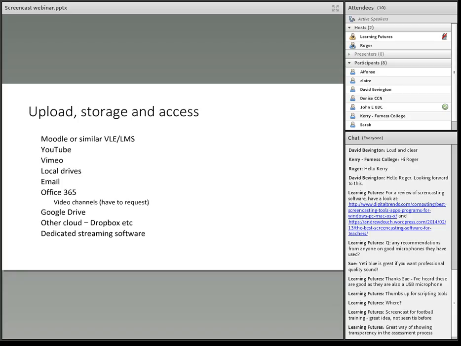I mentioned how you might upload, store, and access. Obviously, what you're producing here are video files, so they can be quite large, depending on what you're doing and the length of them. So you have numerous options, and these are just a few of them that we've used here in the college. The first two are the main ones that we use.